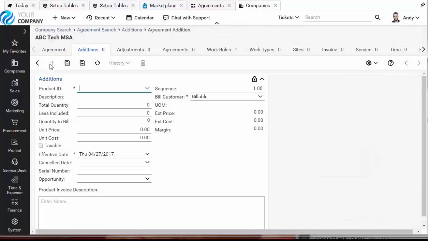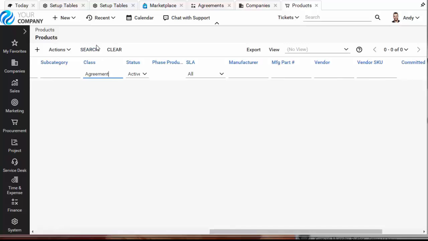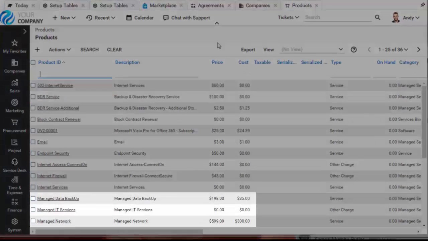Under Product ID, I choose a service, which is an agreement class product in ConnectWise Manage. To see where they are stored, I go to the Procurement module and choose Products. I filter by agreement in the class column. Here are the various service offerings that I can load into my customer's agreement, such as Internet services, email, and managed services like Managed Data Backup.